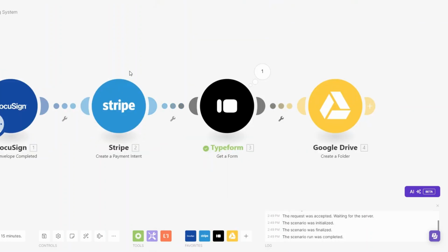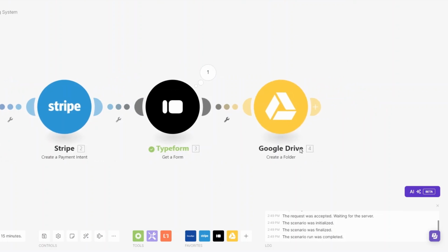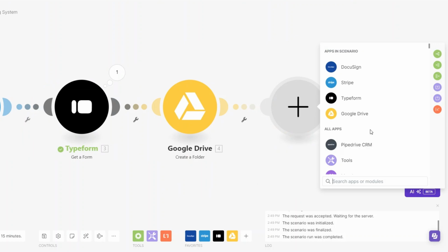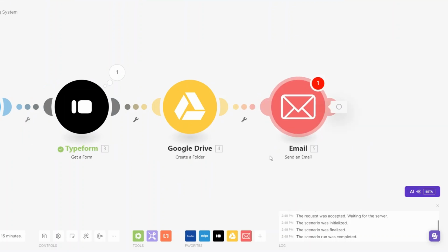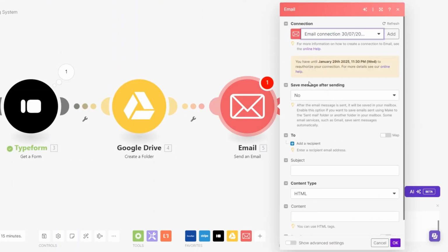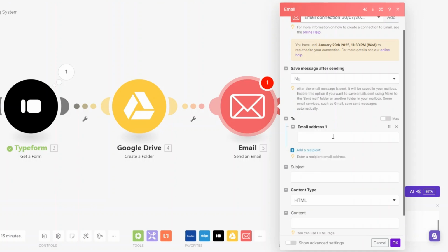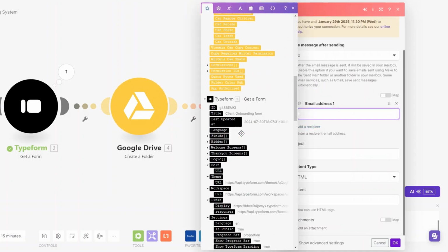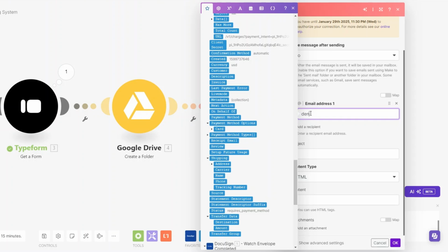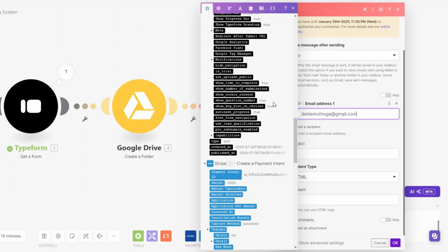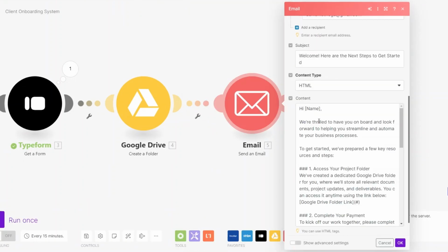With our Stripe payment link, our onboarding form link, and Google Drive link created, we'll now send them all this information via email. So here I'll search for email and then click on send an email. Then after creating a connection, I'll add the recipient's email. So here we'll add their email that they will have filled in on our form right here. So for example, here I can add my own email. But remember here, you'll add the email that they would have filled in on the form. The subject line could be on the lines of welcome. Here are the next steps to get started.